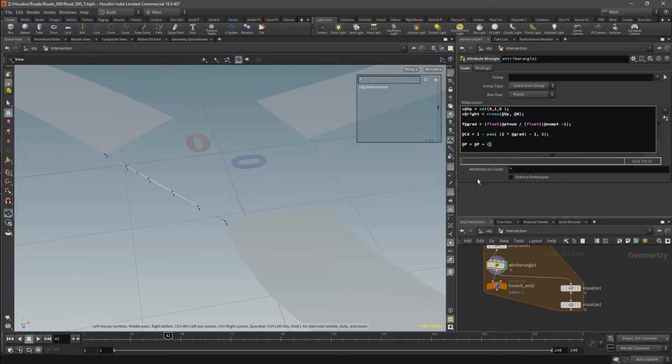To do this, we add the right vector to the point position. To control the strength of the movement, we multiply the right vector by the color. Then to increase the effect of this, I'm going to multiply the color by a value.